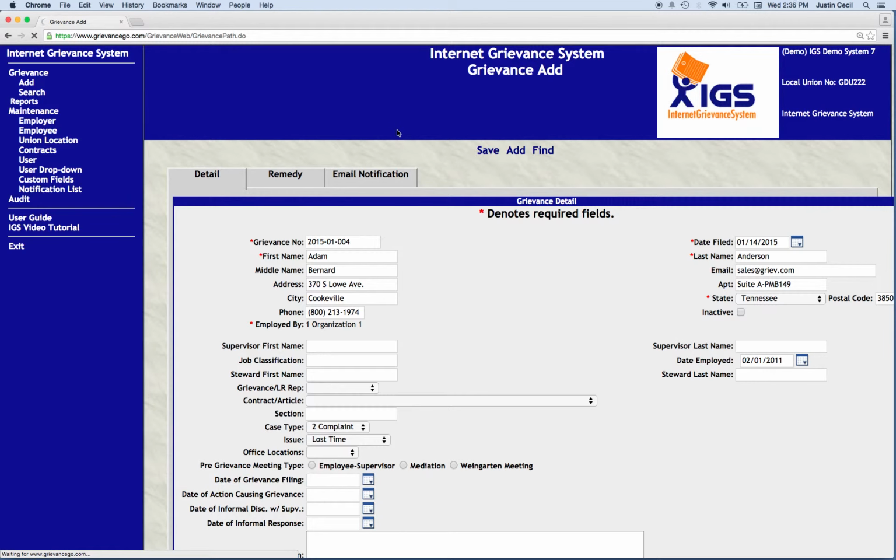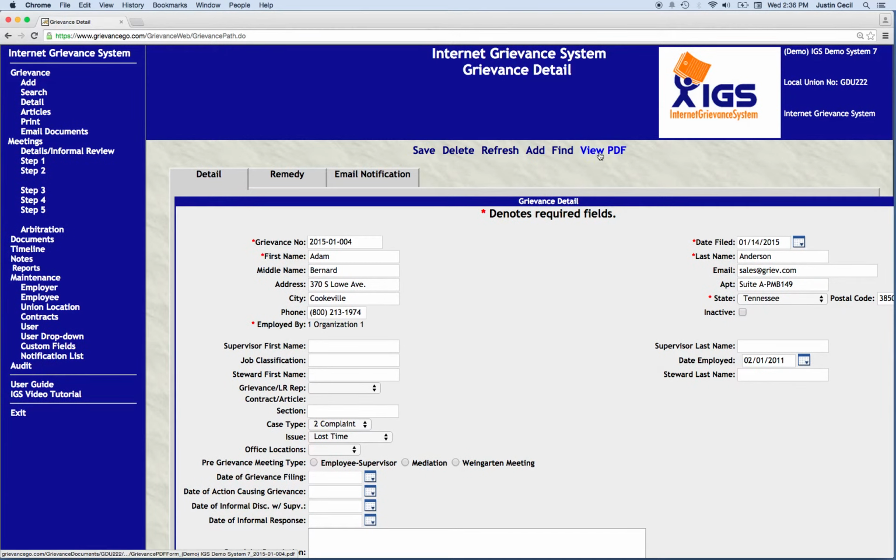Each time you create a new case, you'll click Save, and then it generates a View PDF. When you click that View PDF, you can print it. But more importantly, a lot of times what you have to do with your documents right now is possibly print them and then mail them out to management or to legal or to the union.